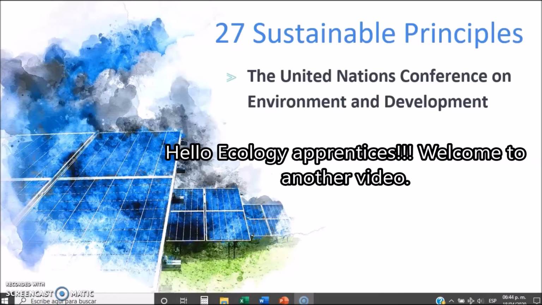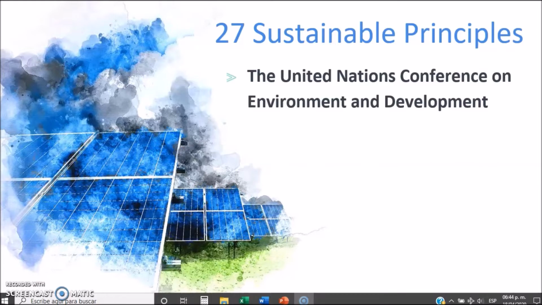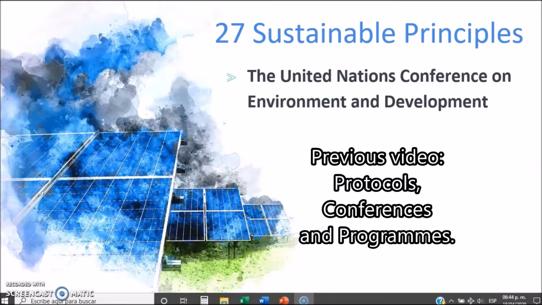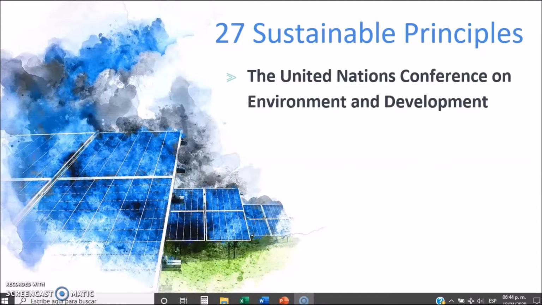Once we have seen the importance of sustainable development and environmental education as tools for solving ecological problems, also with the international efforts that humans as a species have made to preserve the environment, we're going to talk about 27 sustainable principles created by the United Nations Conference on Environment and Development.